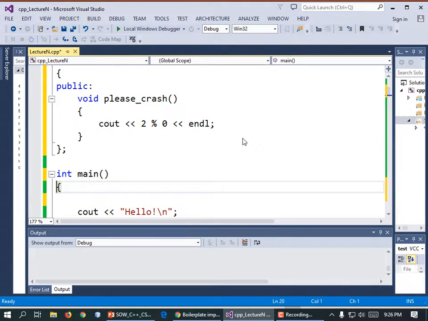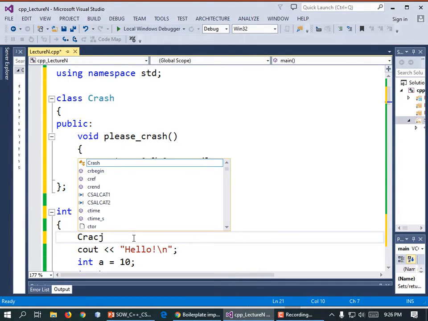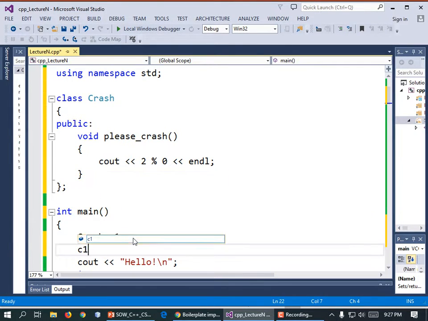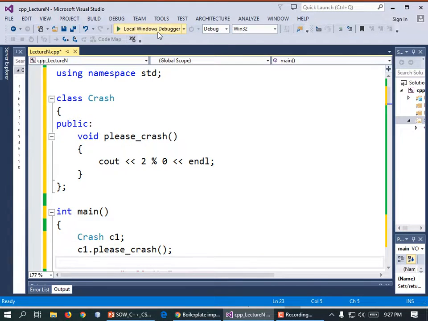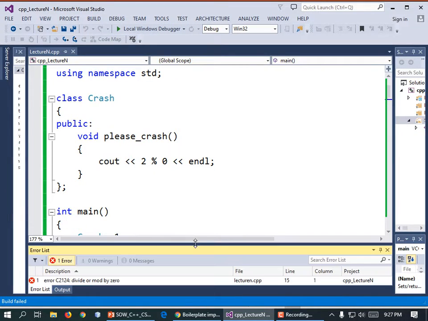Then I'm going to make a crash object, right? So crash, I can't spell, c1 semicolon, and then c1 dot please_crash. It didn't compile. Oh, it's not even letting it compile. Cannot divide or mod by 0. Well, how clever of it to know that in advance.